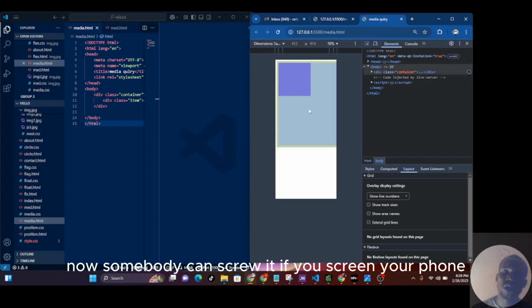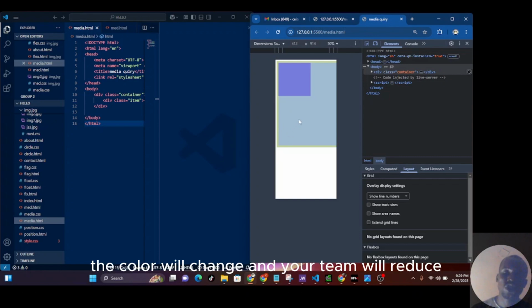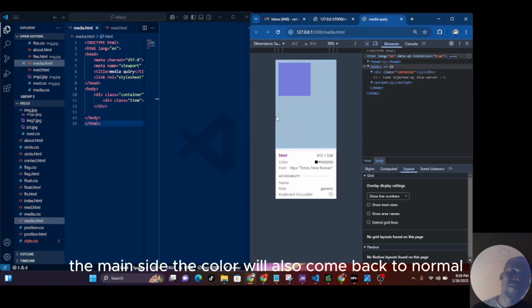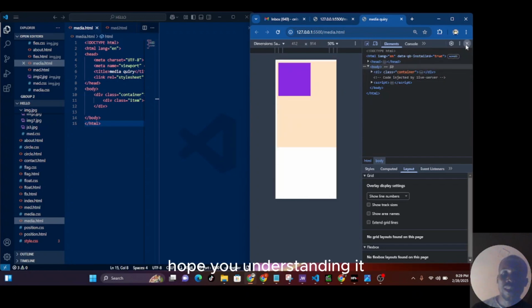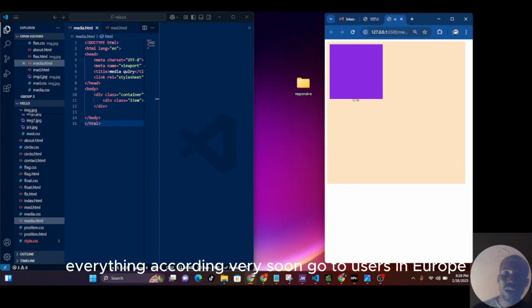Now somebody can scroll it. If you scroll on a phone, when it gets to this size, everything will change. The color will change and the whole thing will reduce. If you also get to the other side, the main side, the color will also come back to normal. Hope you're understanding it. We just use div, okay? We just use box, but you can actually use many things, everything you are coding.